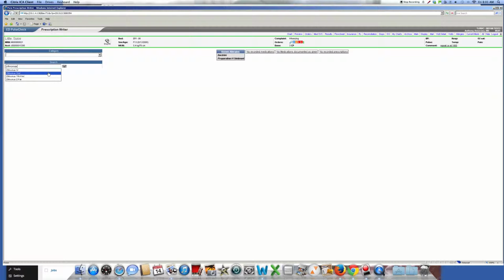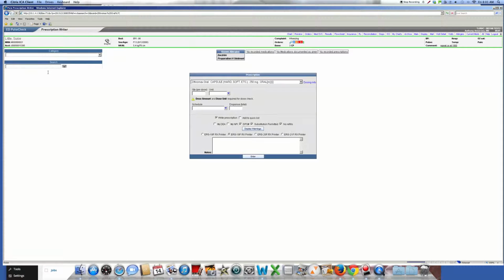If you're sending them home with oral Zithromax, you select it. You come in here and write your dose, the unit, schedule, dispense, the same way you write any other prescription. You can pick which form that you want. You did click oral, but all the oral forms now show up that are available to you.